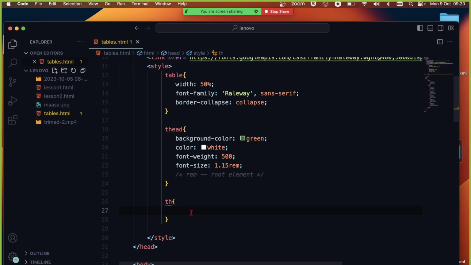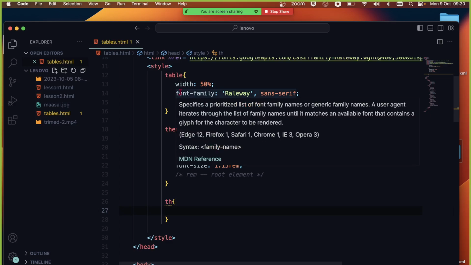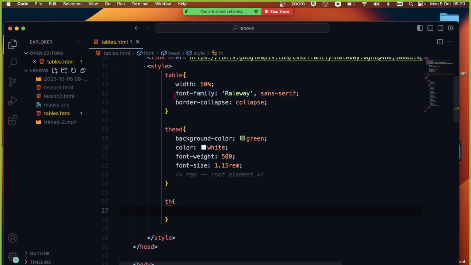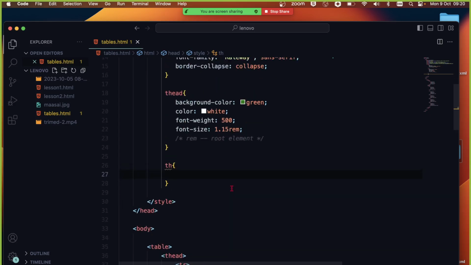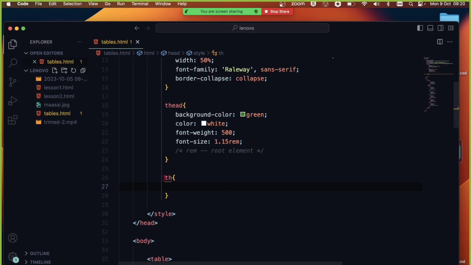So just step by step, and you're going to experiment. You're going to remove some properties. You're going to add some properties until you reach there. There are so many properties you can add there, but we're just covering common ones. You can see today we've covered quite many: the width, the border collapse, the font weight, the font size. We've covered that one. So on this th, we can also add text alignment.